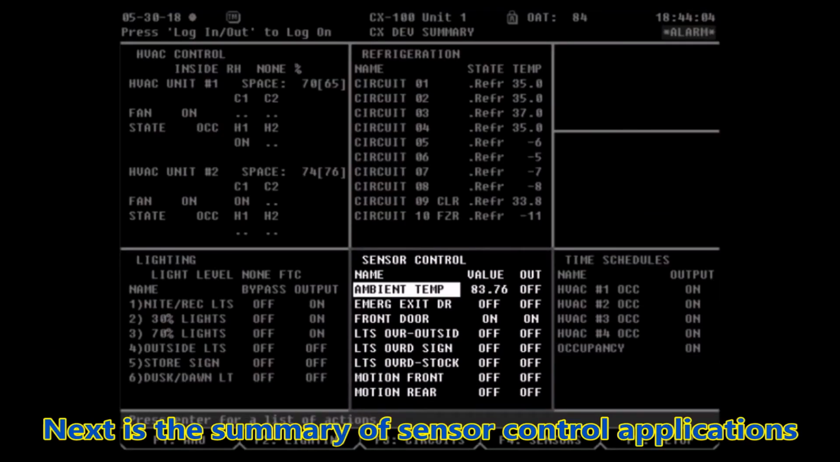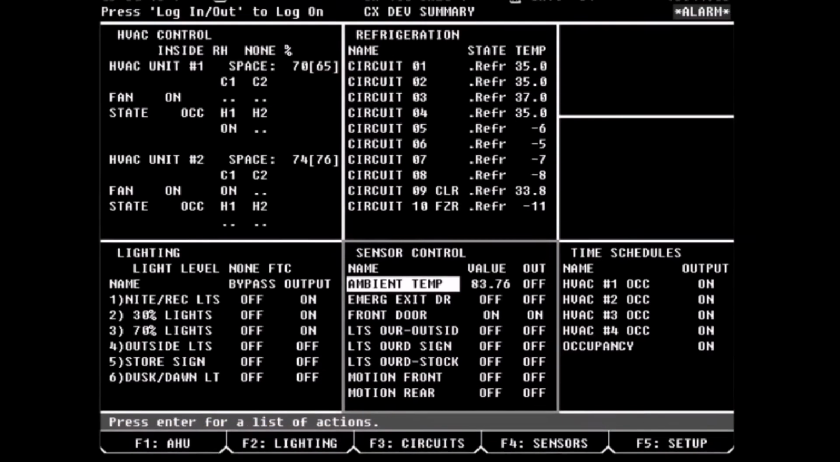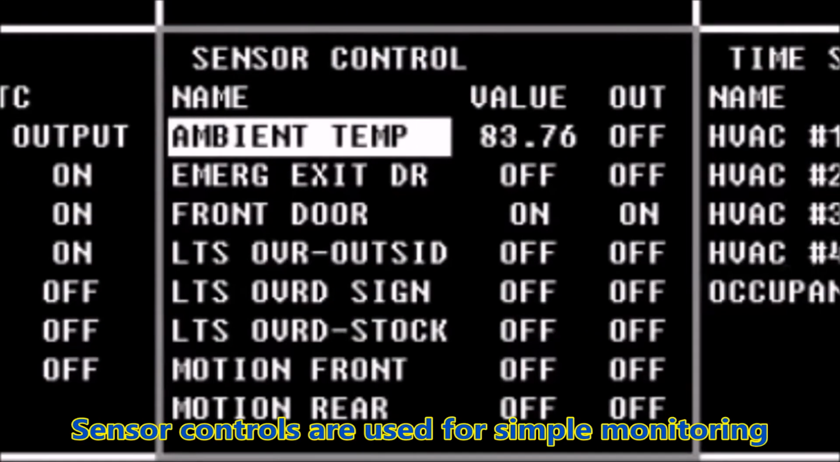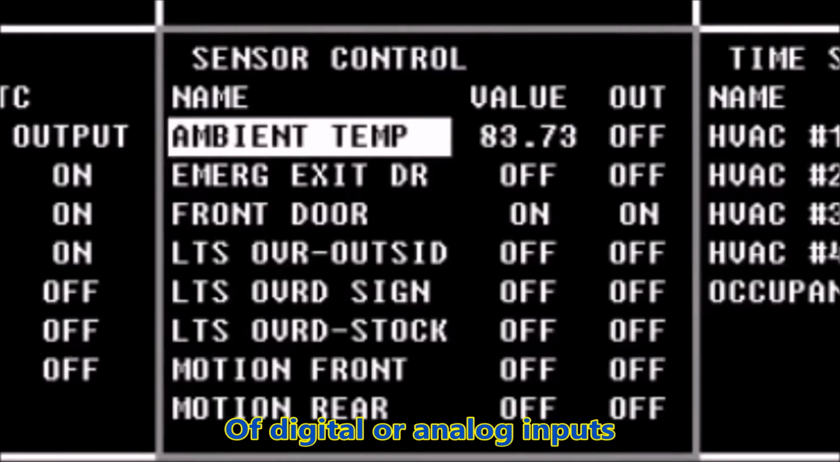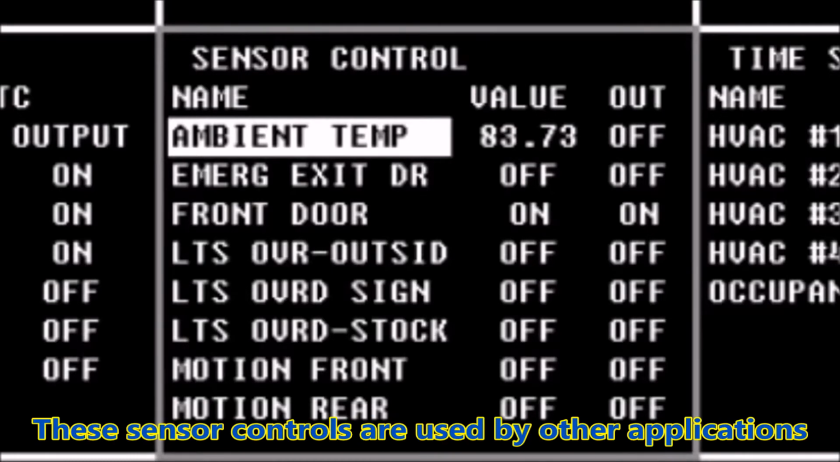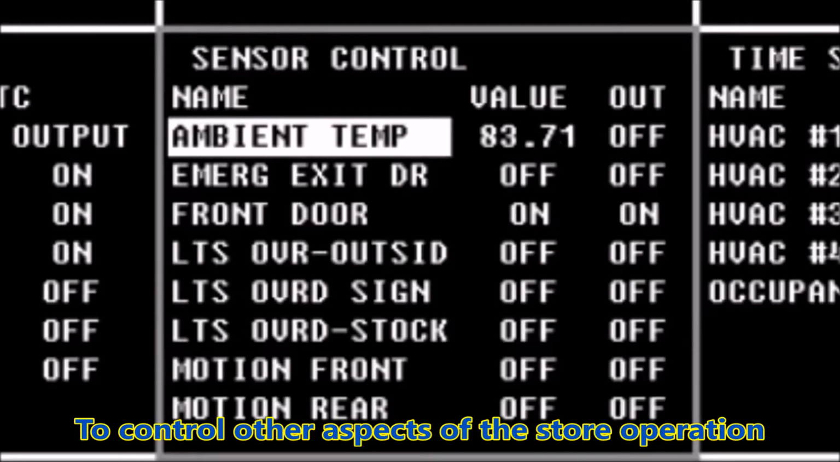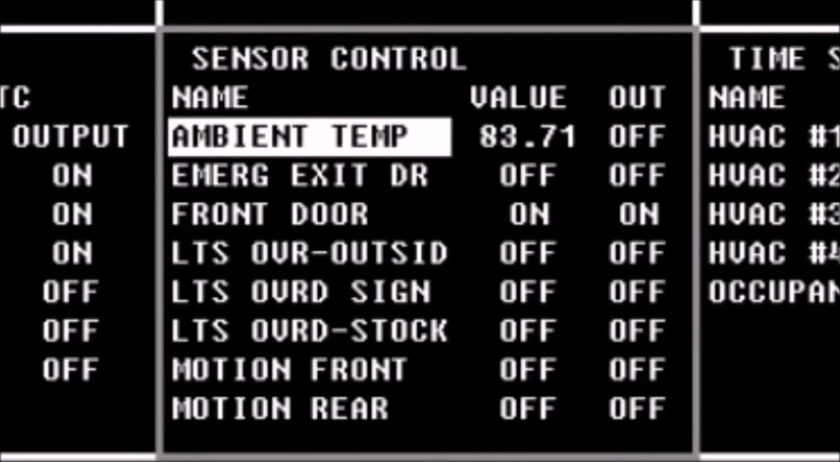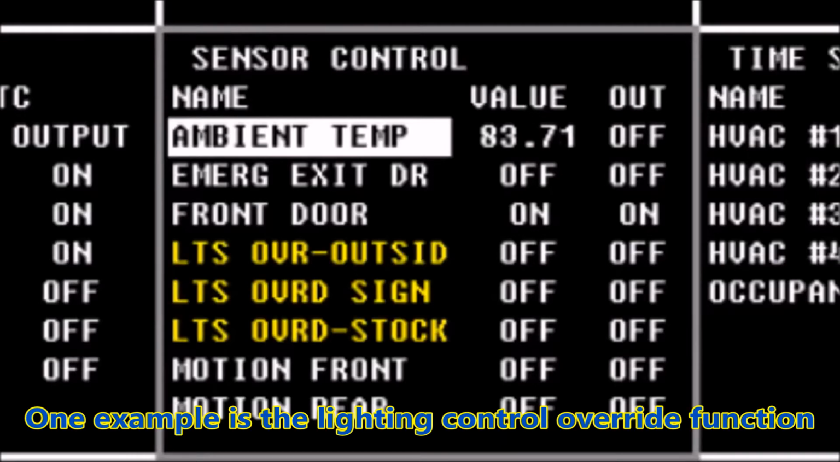Next is the summary of sensor control applications. Sensor controls are used for simple monitoring of digital or analog inputs to control a digital output. These sensor controls are used by other applications to control other aspects of the store operation. One example is the lighting control override function.